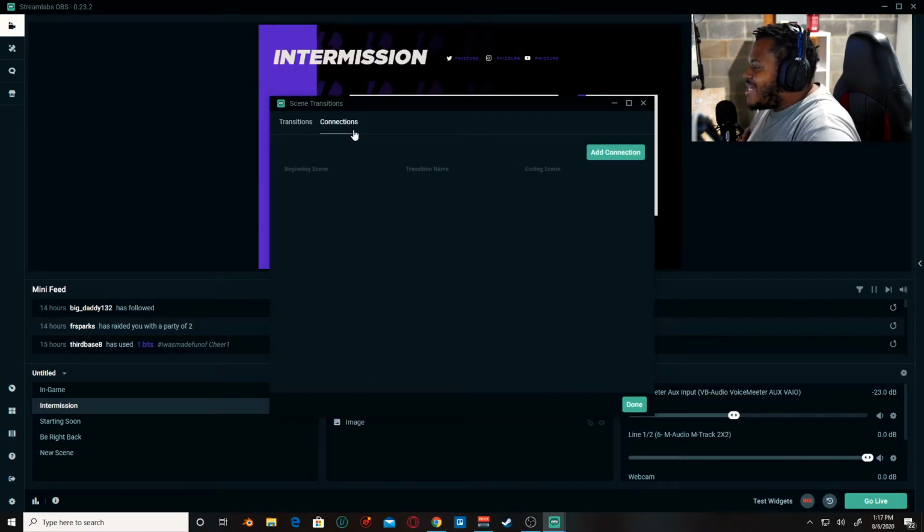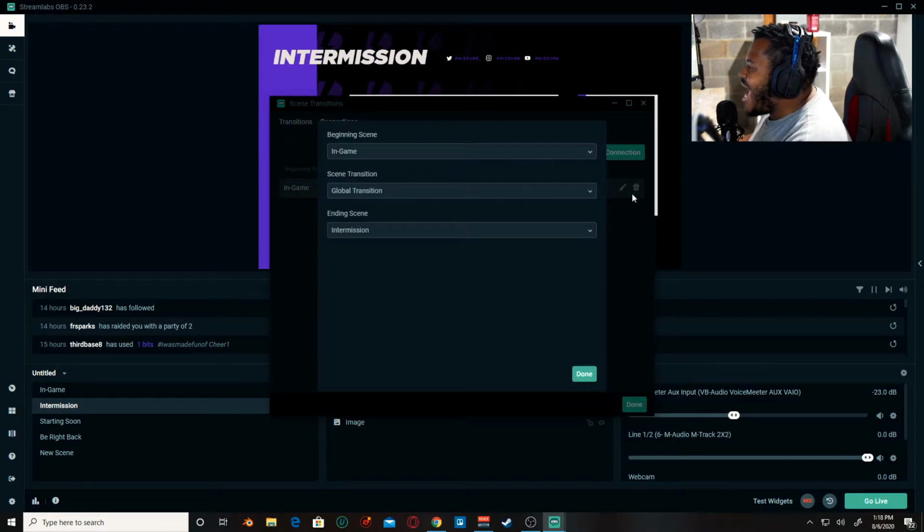All right, so connections are a really cool feature. Say that you wanted a specific transition from one scene to another scene that is different from the global transition that you have already set up. You can do that with connections. So what we're going to do is click this button, add connection, and you're met with 3 different parameters that you can switch out and change. You're met with the beginning scene, the scene transition, and the ending scene.